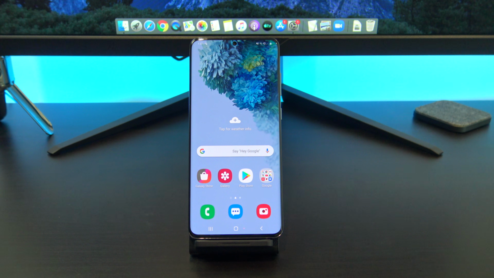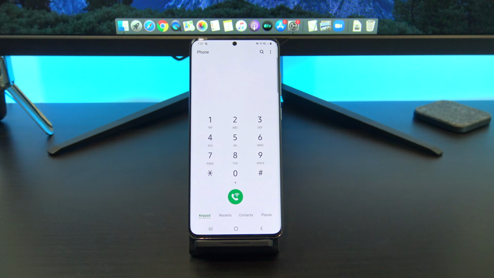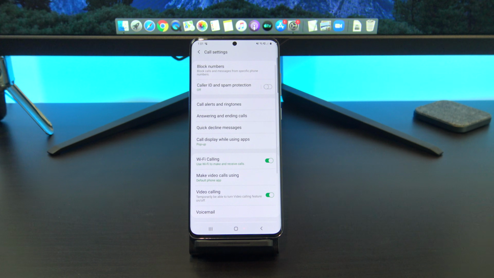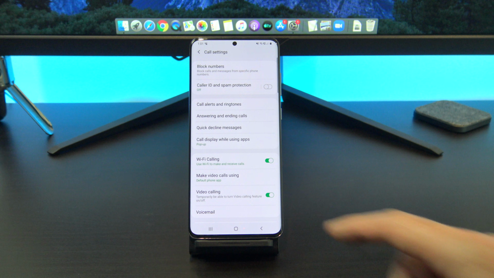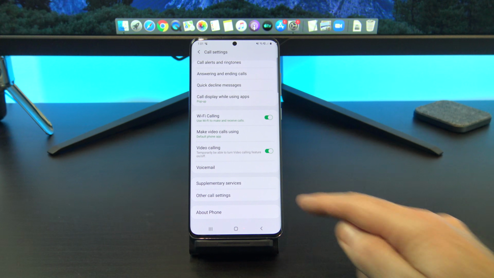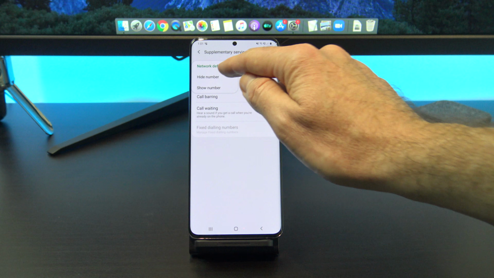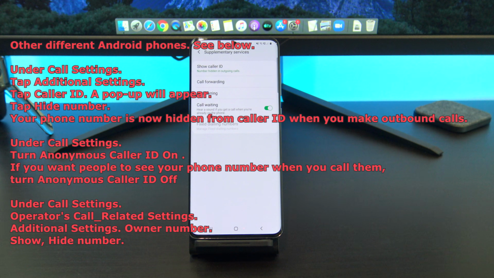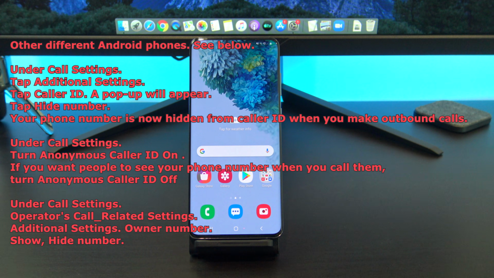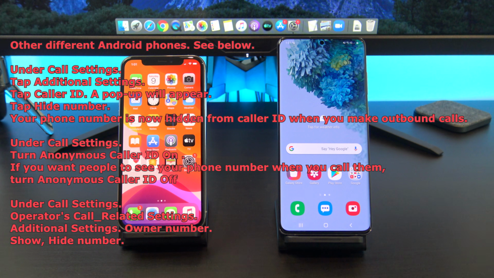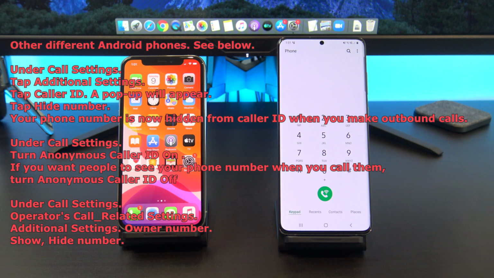If you want to make your phone number private on all calls, then tap the phone and then tap the three dots, and then tap settings. If you don't have three dots, just go into settings and then call settings on your phone. On my Samsung, I tap on supplementary services and then show caller ID and then hide number. Other Android phones might be different. You might have operator call settings and then additional settings and then owner number. If you can't find it there, then try one of these other locations for the different Android phones.